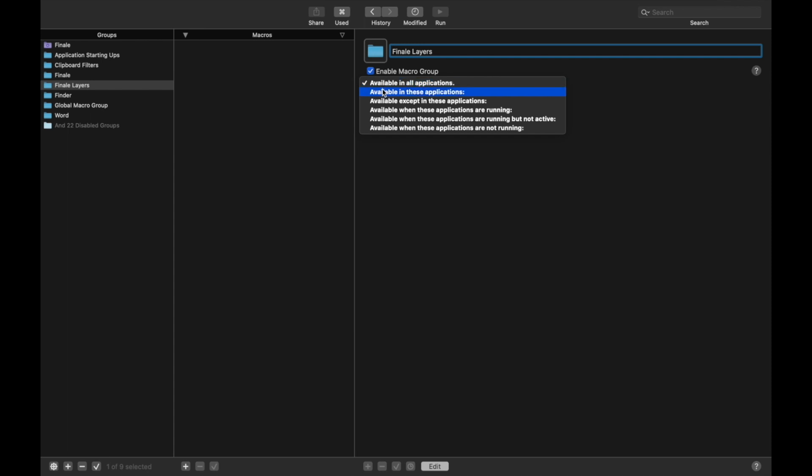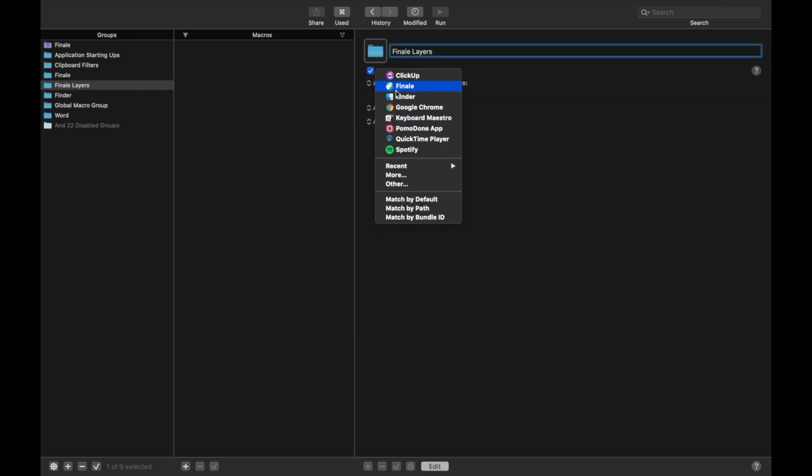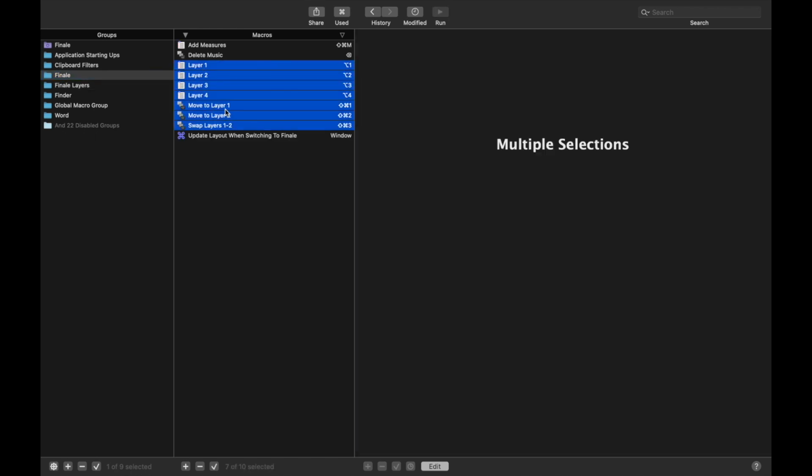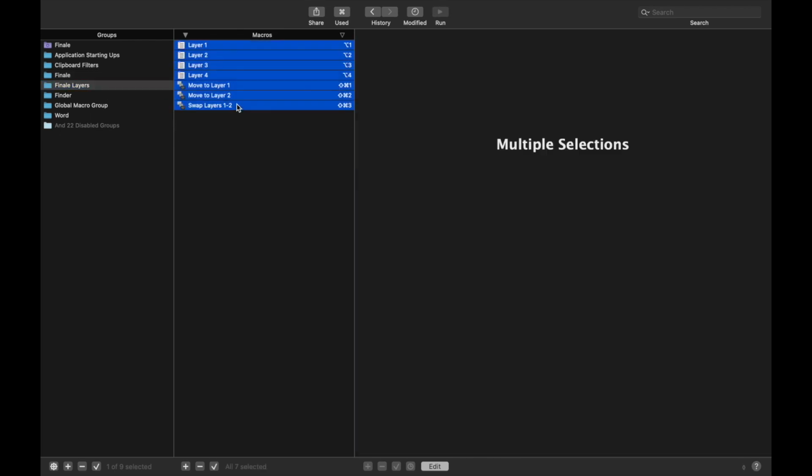Instead of available in all applications, we only want it to be available in these applications. Add an application, Finale. Remember, if you don't see Finale there, just make sure Finale is open and it will appear there. And we can go back to our original macro group and just copy and paste all these different macros into the new Finale Layers group.